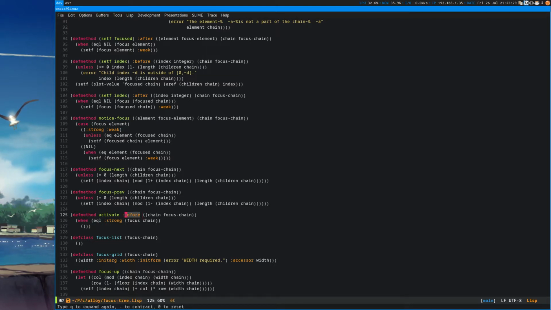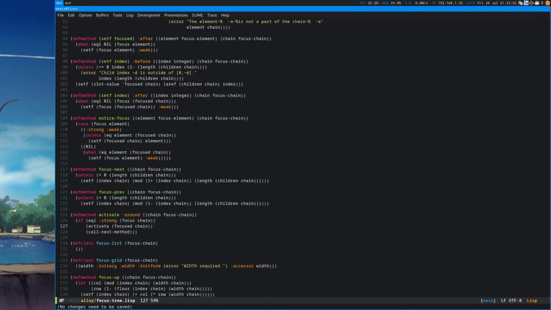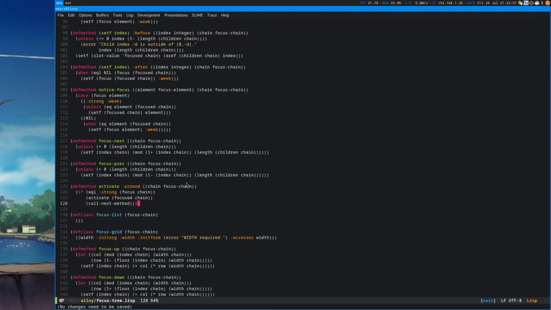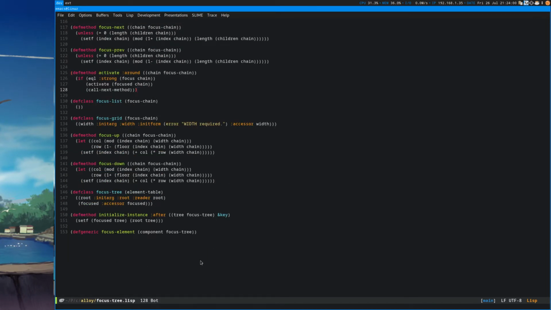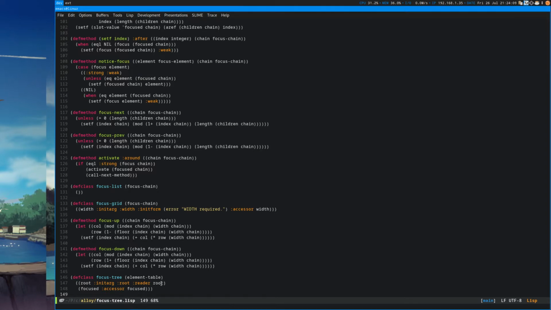Spin around again. There we go. Okay. Yeah, that seems correct. Good. So now we just need to do that. And these buttons.